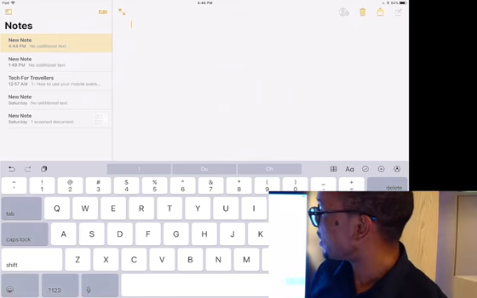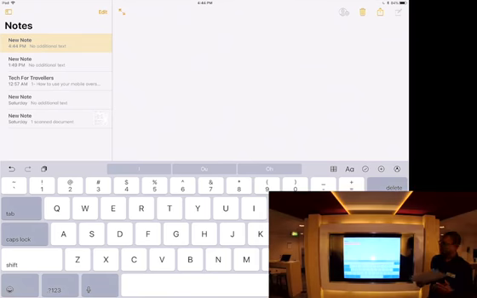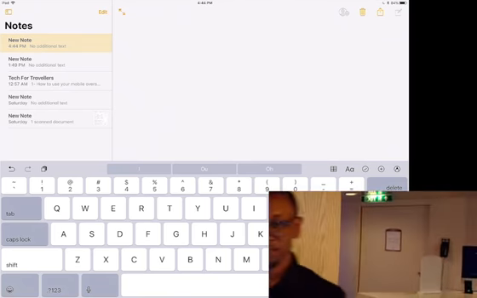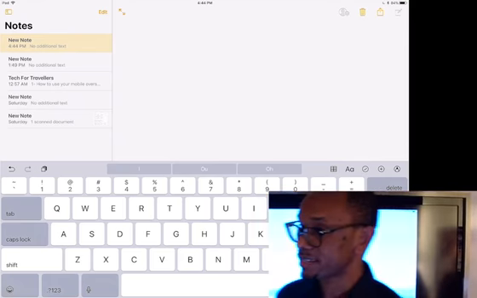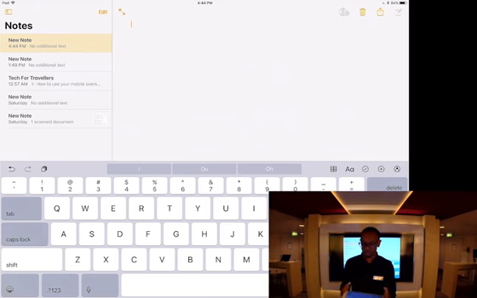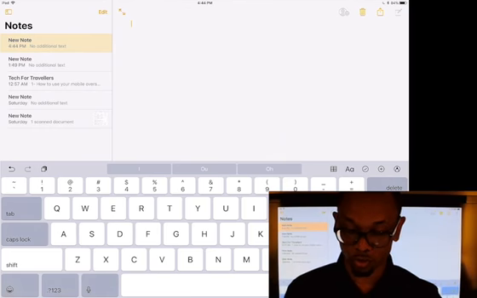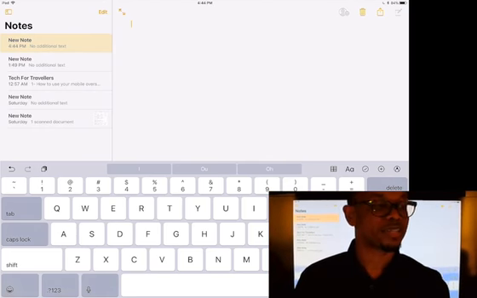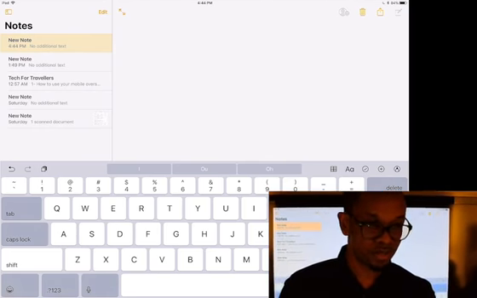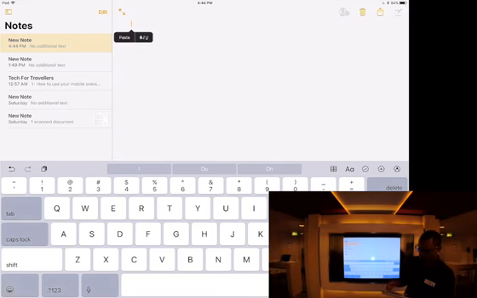The next thing I want to mention, while I'm in Notes: now with the new iOS 11, before you needed a third-party app to scan and sign. Now with iOS 11 and your iPad and Notes, you can scan a document in your notes, and then you can sign it right in your notes. So how does that work? First, I'm going to close the notes.